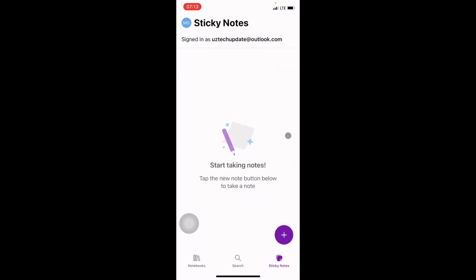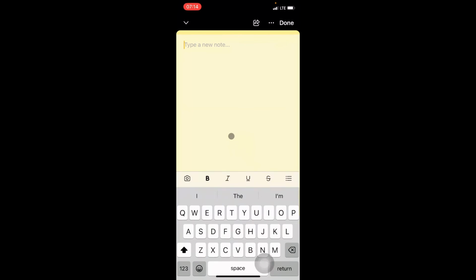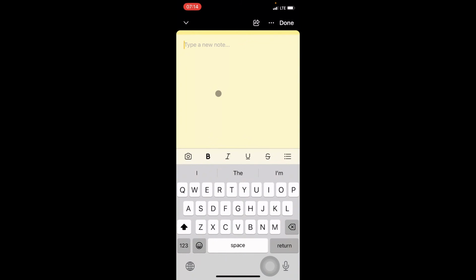Okay, so this is the sticky note interface. This shows the email address that is signed in here. Then the next step we need to take is to start creating our sticky notes. So start taking notes. Tap the new note button below to take a note. So tap the plus sign. Now you can see sticky note comes with some beautiful colors. Yellow is assigned automatically, but you can change that. We'll get to that. So let me type first.